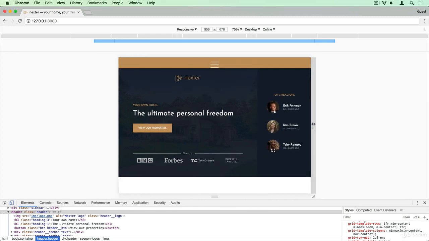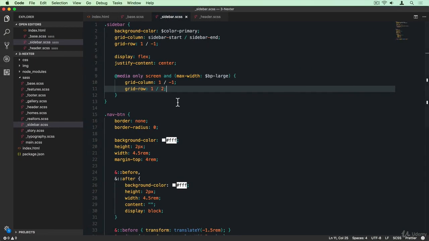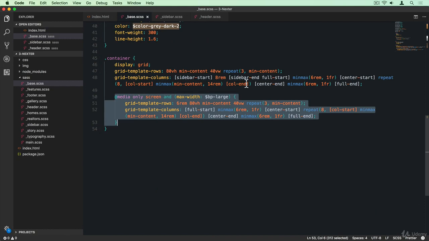Now just imagine the nightmare it would have been if we didn't name our column lines. So if we didn't have all of these column names and instead would have placed the items with the line numbers. So now all of these numbers would be completely different because we took out the first column. And so we would have to rewrite all the code to place all of the items on our grid, right? And that would be a terrible experience. And so that's why it's so great to have the possibility of naming the grid lines like this, right?